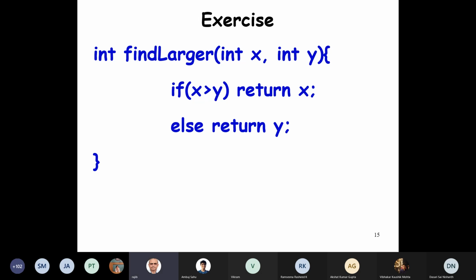Find larger. How do we go about? The first thing we do is, okay, we use this as the label. Find larger is the label of our procedure. And then we use these argument registers A0, A1, where X and Y are stored. And we compare this, branch not equal to, and we store in the V0 register either X or Y. That's simple for 5 lines code. Now let's look at the code.